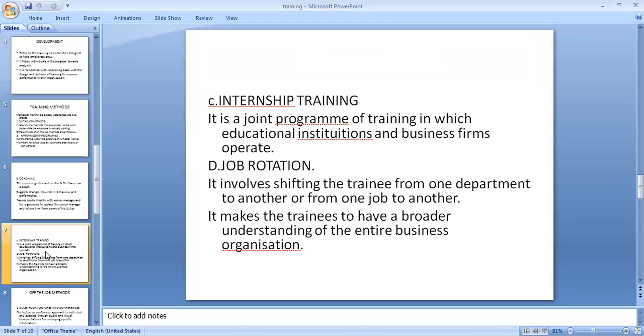And the next one is your job rotation. Job rotation is also one of the methods which comes under the on-the-job training method. It involves shifting the trainee from one department to another, or from one job to another. So the trainee is getting one of the advantages here.